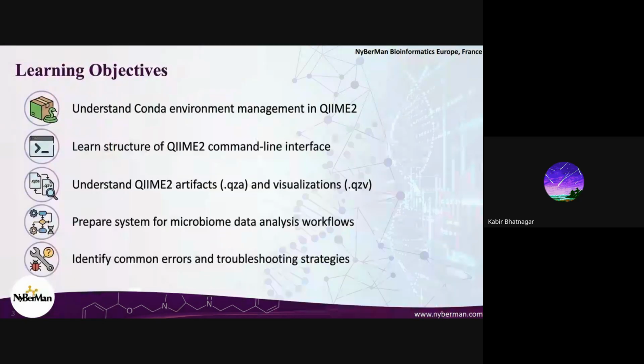So what will I be covering in today's session? First, we'll understand Conda environment management and how we are going to manage the QIIME and Conda environment. Then we'll learn the structure of QIIME2 command lines. When we use QIIME2, we directly write commands in the terminal. That is what we call the command line interface, which I have taught you before as well. So we'll be learning how QIIME2's command line system works.